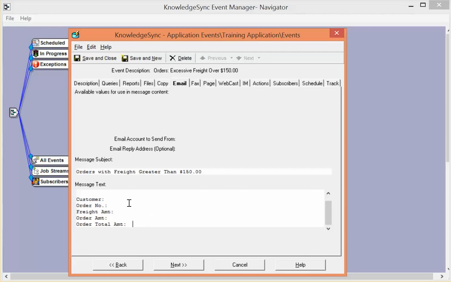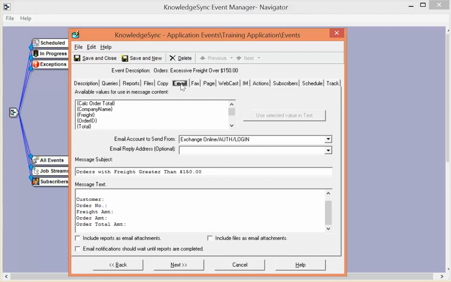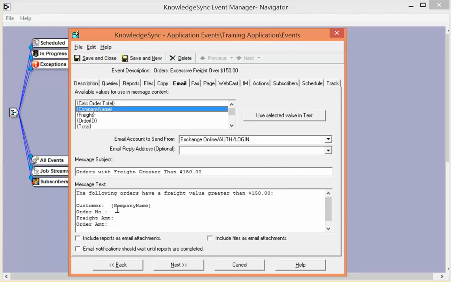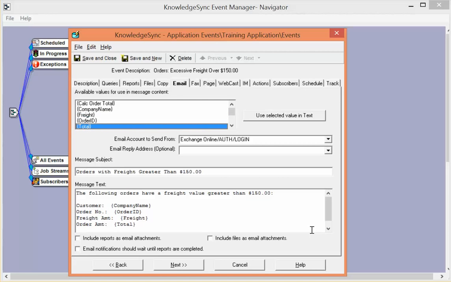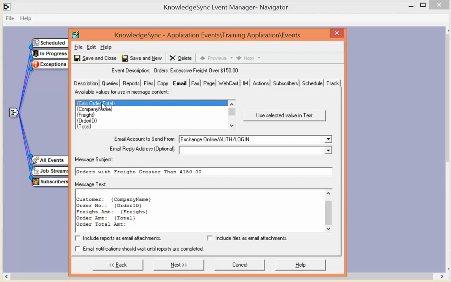Now once we have our column names selected, what we need to do is add the values to go into the message. So first, the customer will be the company name. Our order number is the order ID. Our freight amount is freight. Our order amount is total. And our order total amount is calculate order total.